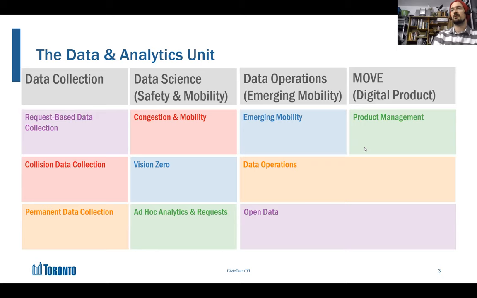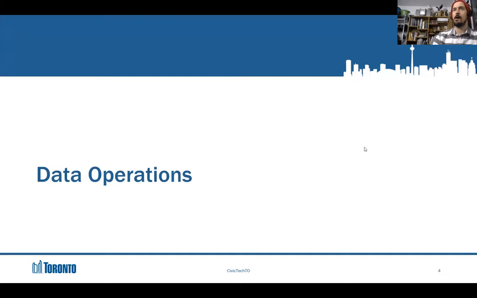And then there's also the Move digital product team that are building a central platform for the division, but I guess also the city, for all road volume and collision data. And they also have their own data operations and tech stack that they maintain, and then also push out data to open data.